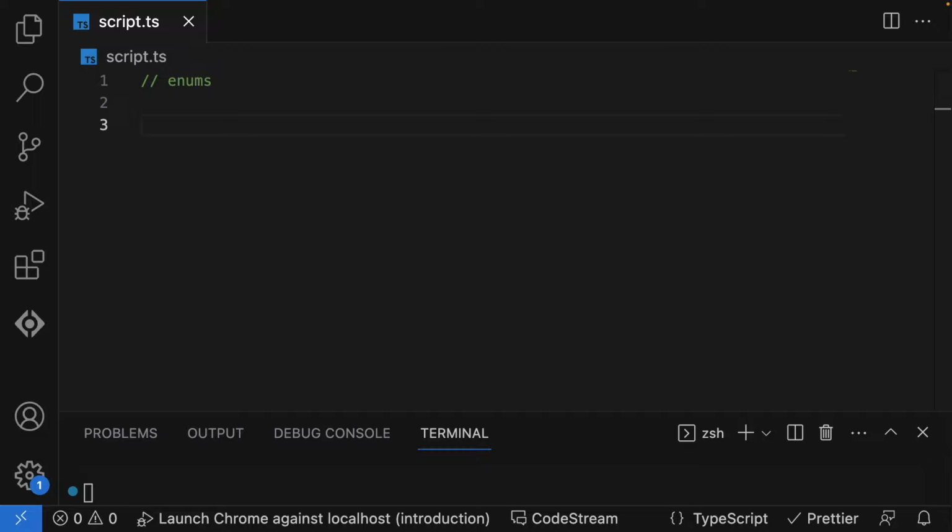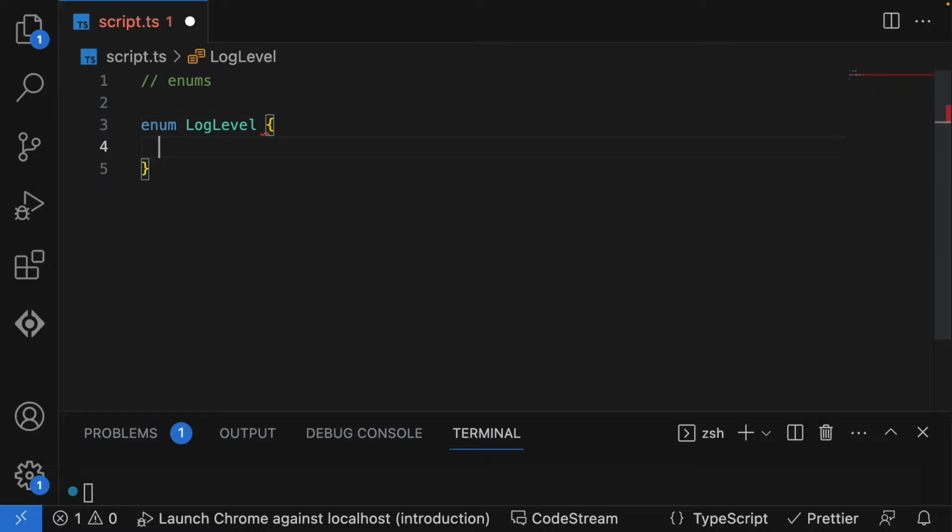So enums are a specialized class, we can say, which define a set of constants. Let's see how it will be useful with a quick example. Let me create a quick enum here. Enum, and the name of the enum I want to give, suppose, LogLevel. And what are the logs I want to put into that?